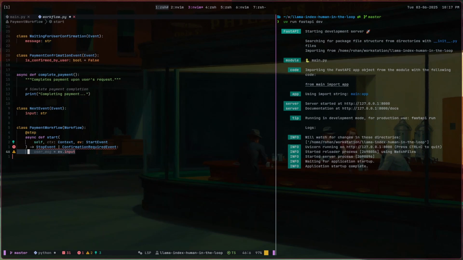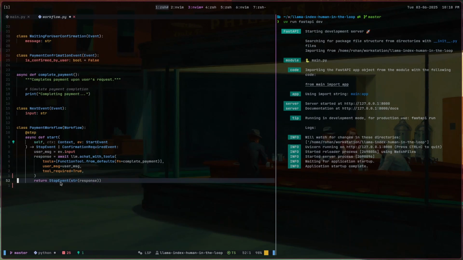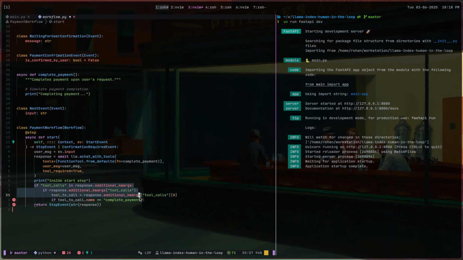It takes the user's message from the input first, then it uses the LLM's chat with tools function, passing in our complete payment function as a tool, and also the user message. If there's no tool call involved, then we just return the string response in the stop event. But if it decides to use the payment tool, then we just return the confirmation required event.